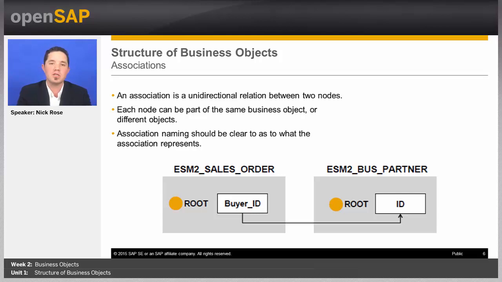I may have some other details around the buyer that I want to keep in the sales order that are specific to the sales order, but not the business partner in general. But the association is going to allow me to basically reference that data of the other object. And we will use associations throughout our scenario. They're very helpful, very useful when you're building your objects.